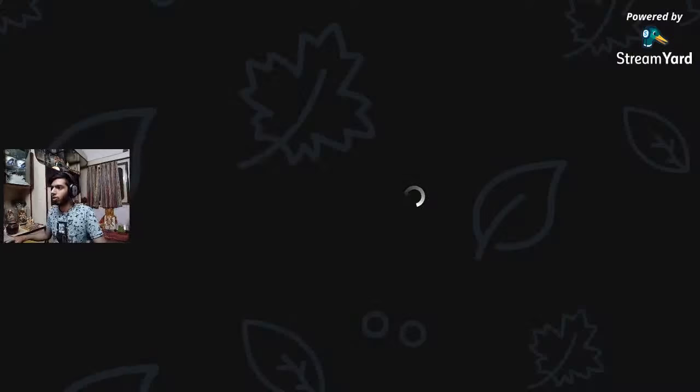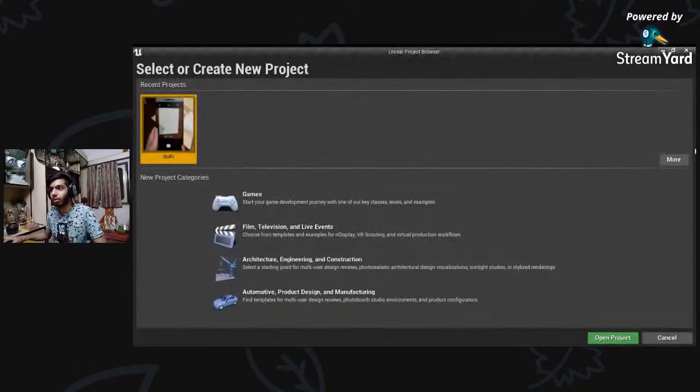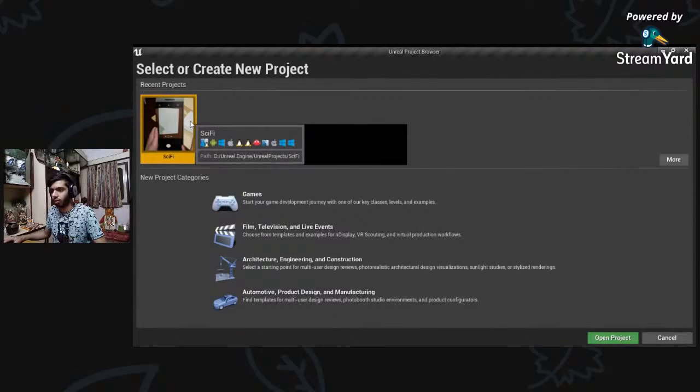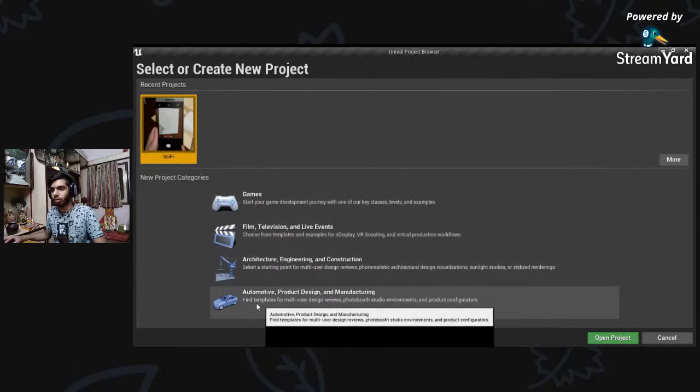Okay, so I think that my screen sharing is turned off again for some reason. Okay, so this is the Unreal Engine project browser. If you don't have any projects, you won't see this recent projects section. All you will see is new project categories.